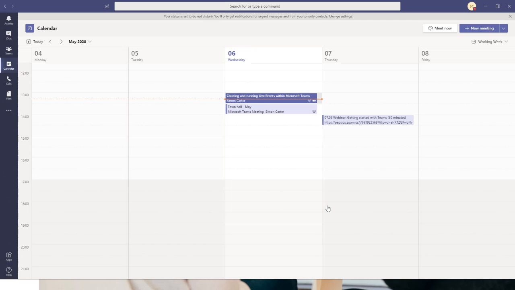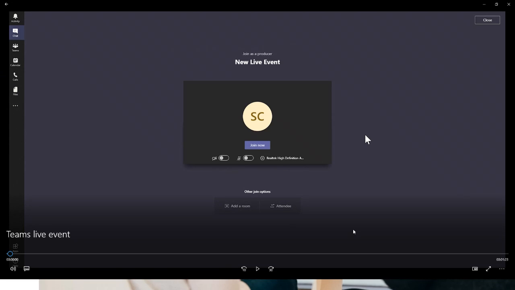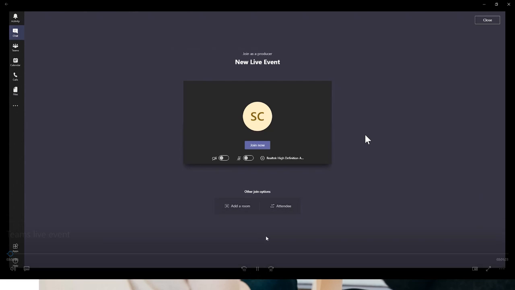Okay, so now that's all set up, our town hall for May. How does it look when you actually want to run it? Now, unfortunately, the limitation of using Teams to run a live event means I can't actually show you the run of a live event live. So what I did yesterday afternoon is I recorded myself in the lobby, as it's called, of a live event. So I'm going to show you that now with live narration. So here we go. This was me yesterday.